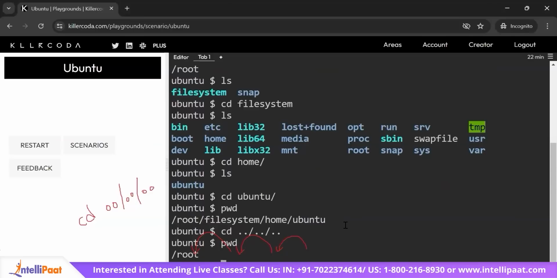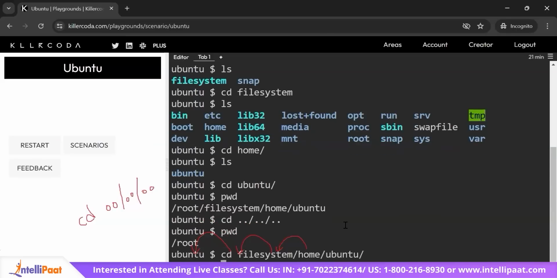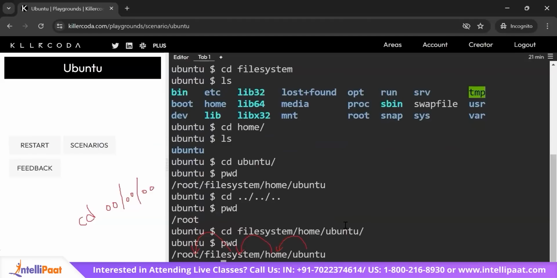Now, as I mentioned, we can give the total path if I want to move into that particular folder. So I can do cd filesystem/home/Ubuntu. Now all I'm doing is pressing tab. As I mentioned, we can use tab to autocomplete. So F, tab, it autocompletes. Then file system/ and I can press H, tab, it autocompletes home, and U and tab again. If I run this command, it will take me directly inside the home/Ubuntu folder.